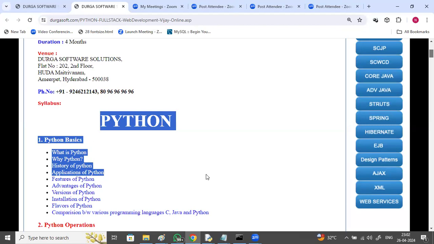For Python core and advanced, it's 2 months, and for the remaining frameworks, it will be 2 more months. So it's 4 months. But if anybody wants to go parallelly, Monday to Friday you can go for Python, and Saturday and Sunday weekend batches will be there for web development in Django. Parallelly, you can attend.